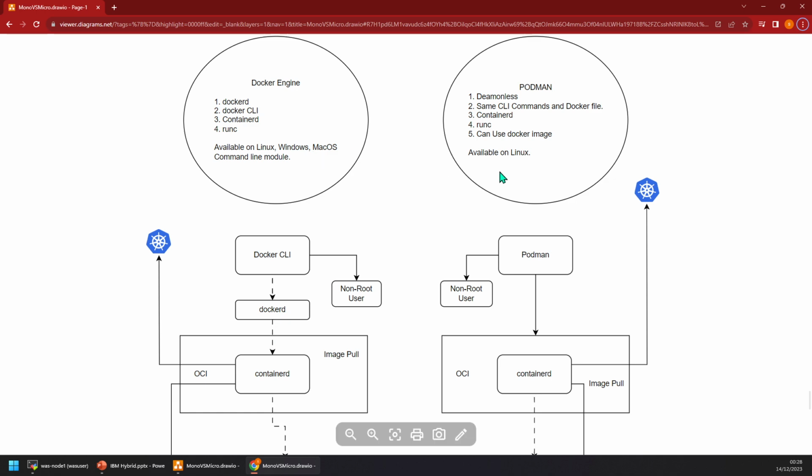Podman is often preferred in a scenario where a daemonless and rootless container runtime is desired for security and ease of use. It's a good fit for developers, DevOps teams, and environments where container security is top priority.